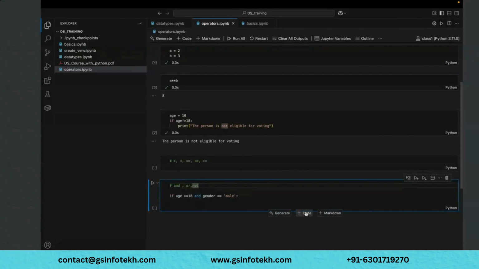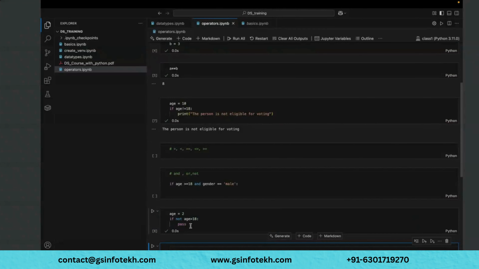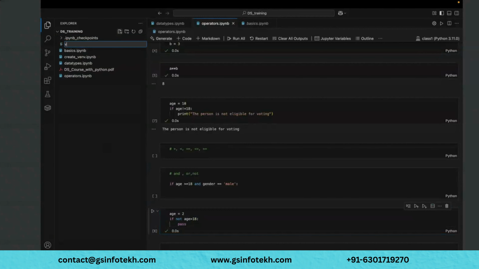Or maybe if I am writing age equal to 2, and then if not age greater than 18, then I just use a pass. I will tell you what exactly the pass keyword is in later stages. So what I am doing: age is not greater than 2. In that way it succeeds and goes inside the if clause. Okay, so these are called operators, the basic operators you learned in a normal programming language. Right. Now variables. Okay, I will quickly complete the variables.